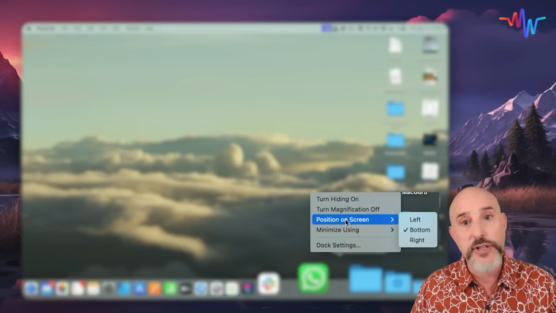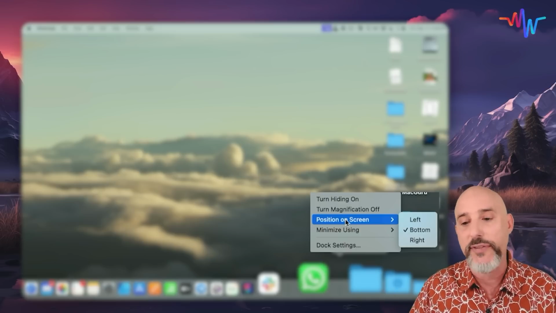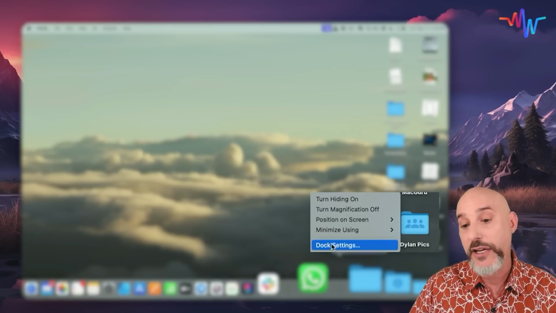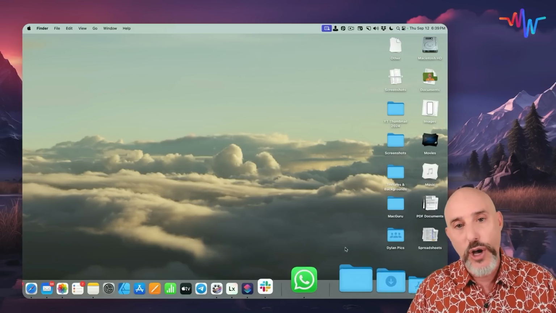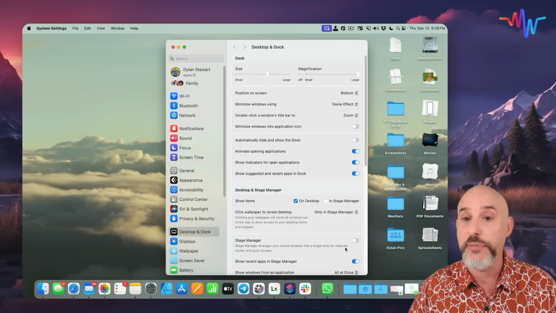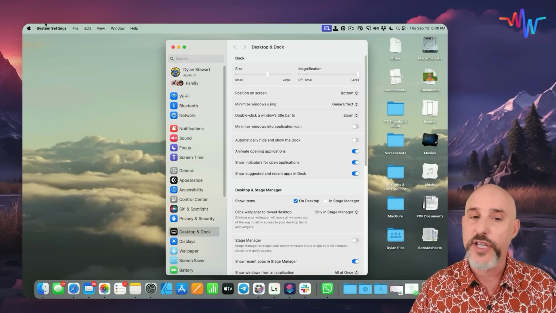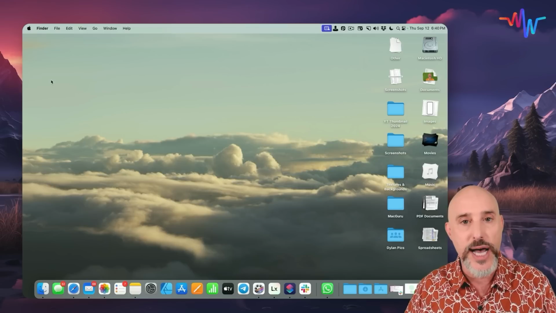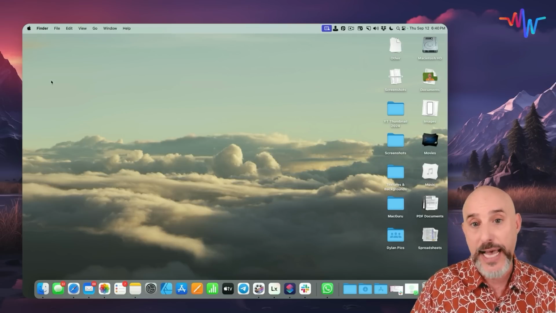But if you want to put it on the left or on the right, feel free to do that from right here. You can even fine-tune additional settings for the dock by clicking on the dock settings right here, which will open up the dock section of system settings, allowing you to make all sorts of additional changes. The next thing we want to talk about is how you can use the dock to interact with specific applications.